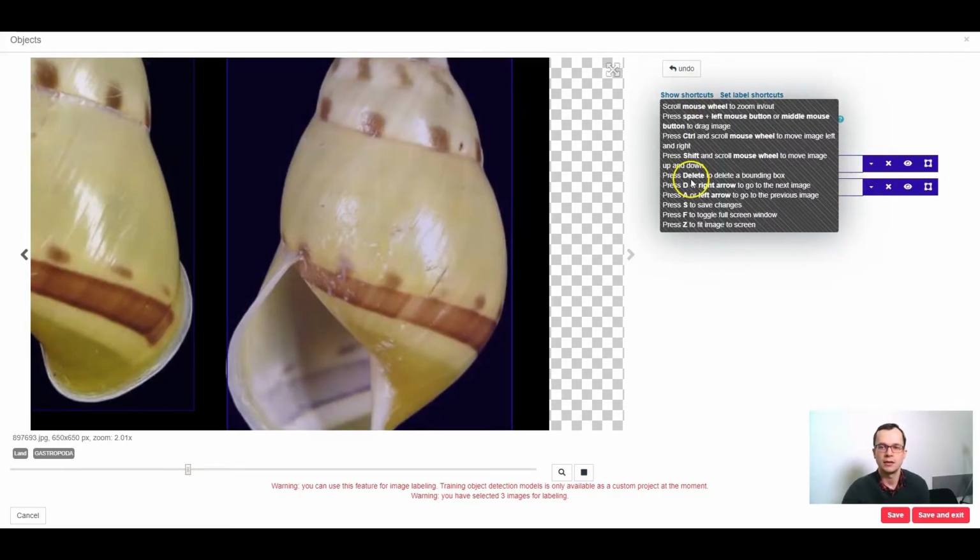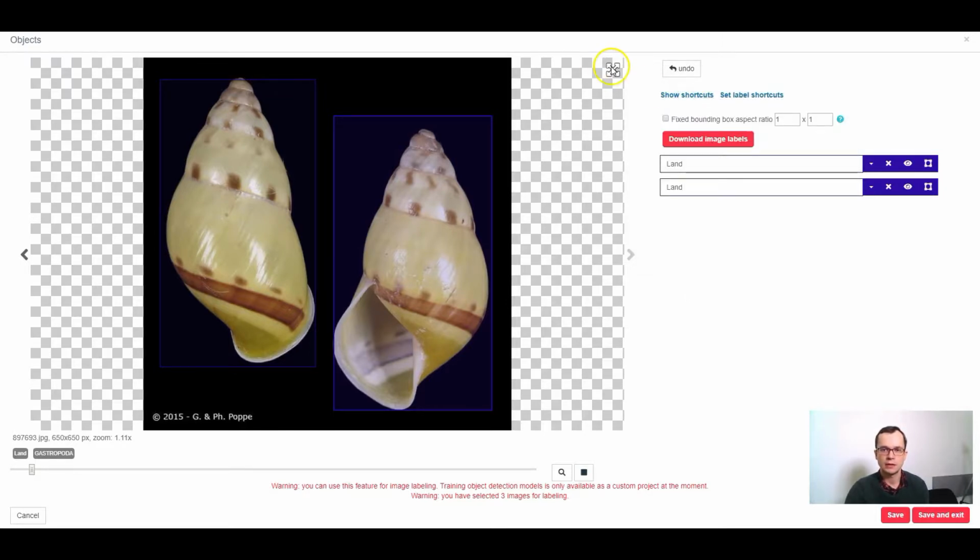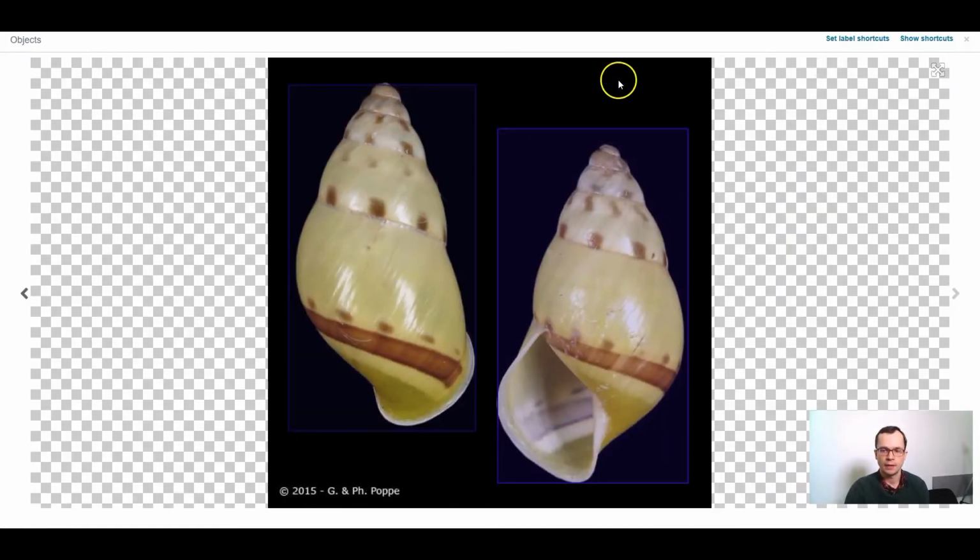Furthermore, you can press Delete key to delete a bounding box. You can use A and D or left and right arrows on your keyboard to go to the previous or next image. And you can press S to save changes. If you press F, this will toggle a full screen window, which you can also activate by clicking here.